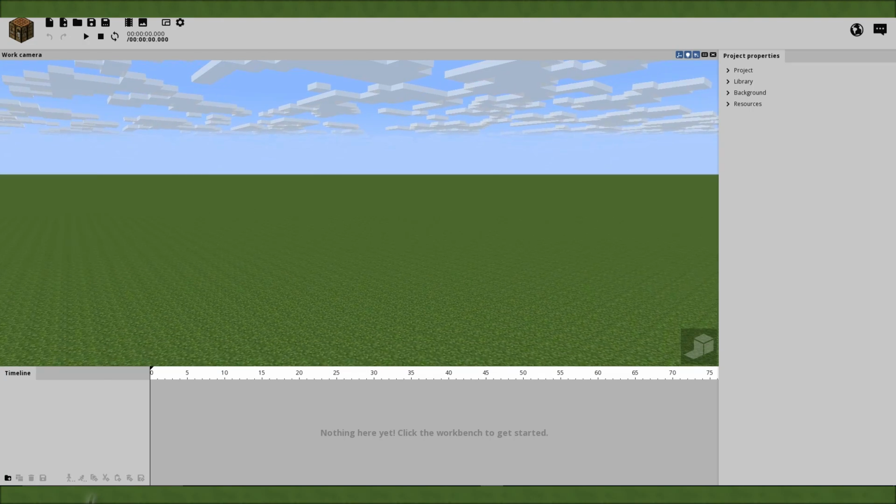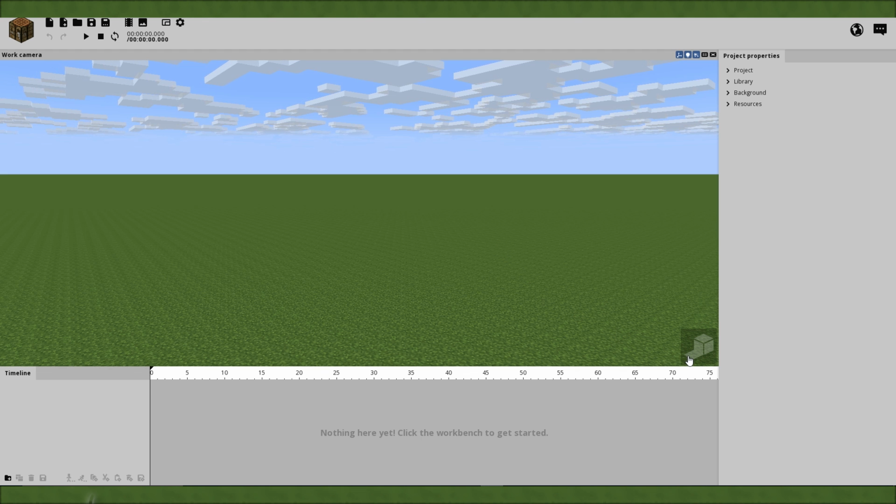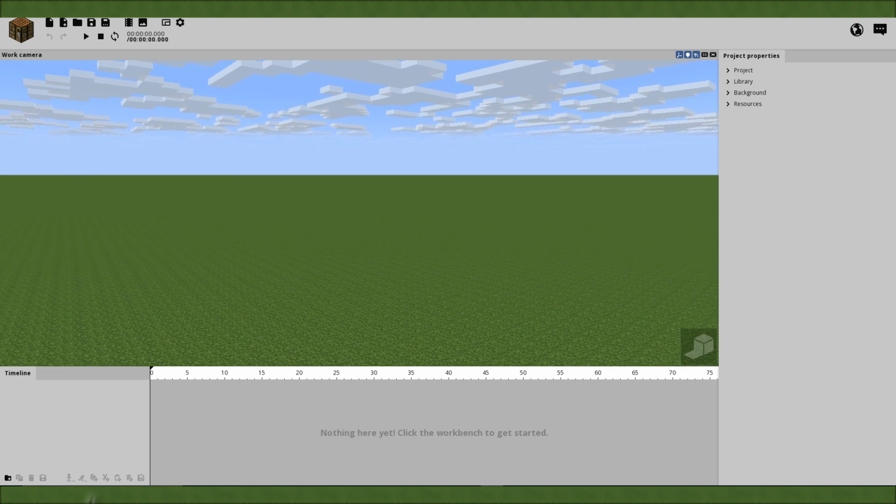And the button at the bottom right corner of the work window is the shading. This is a preview of what your animation will look like with proper lighting when it's fully rendered into a video file. Usually you would want to keep this turned off while you are animating, depending on how many objects there are in the world, since it can tend to slow the program down a bit.